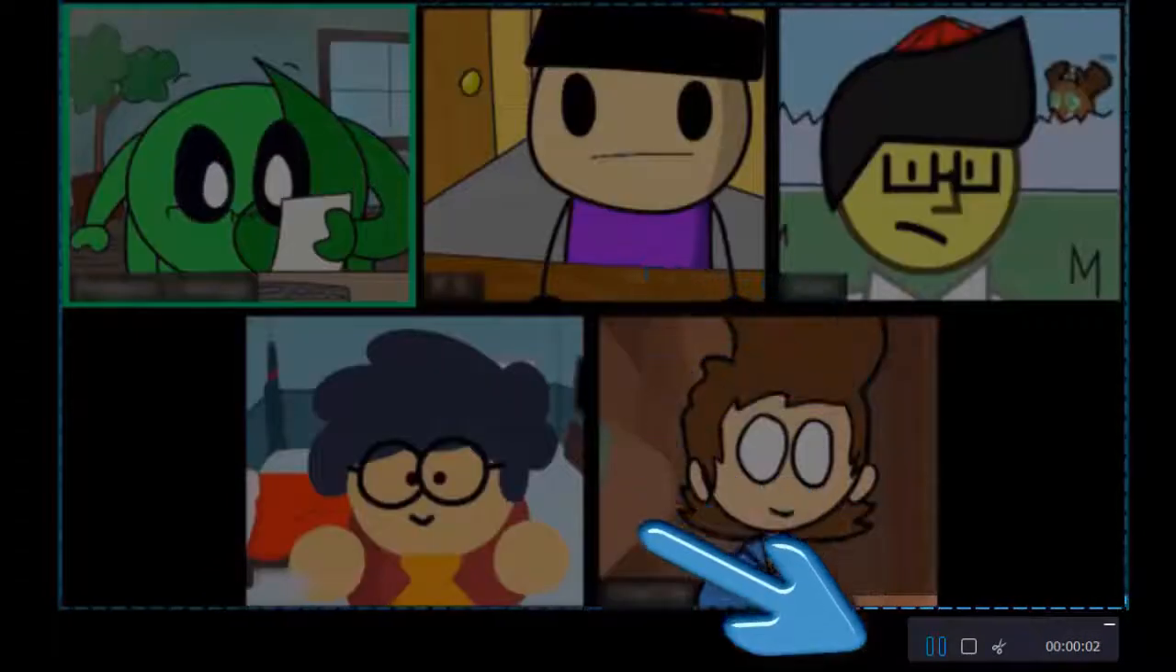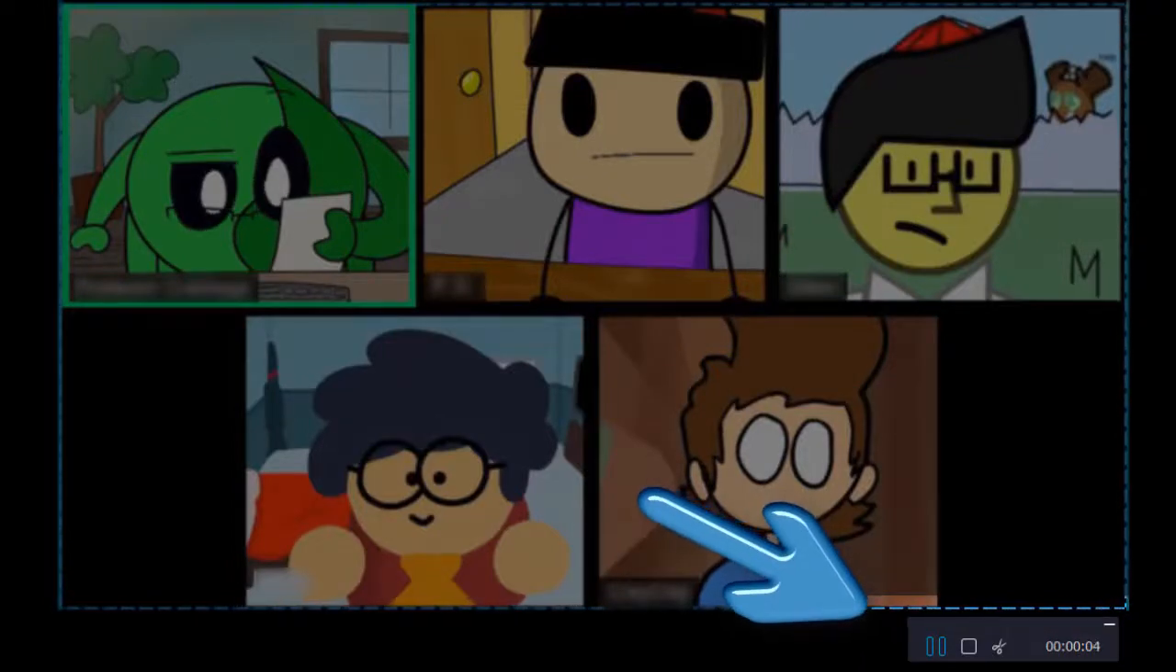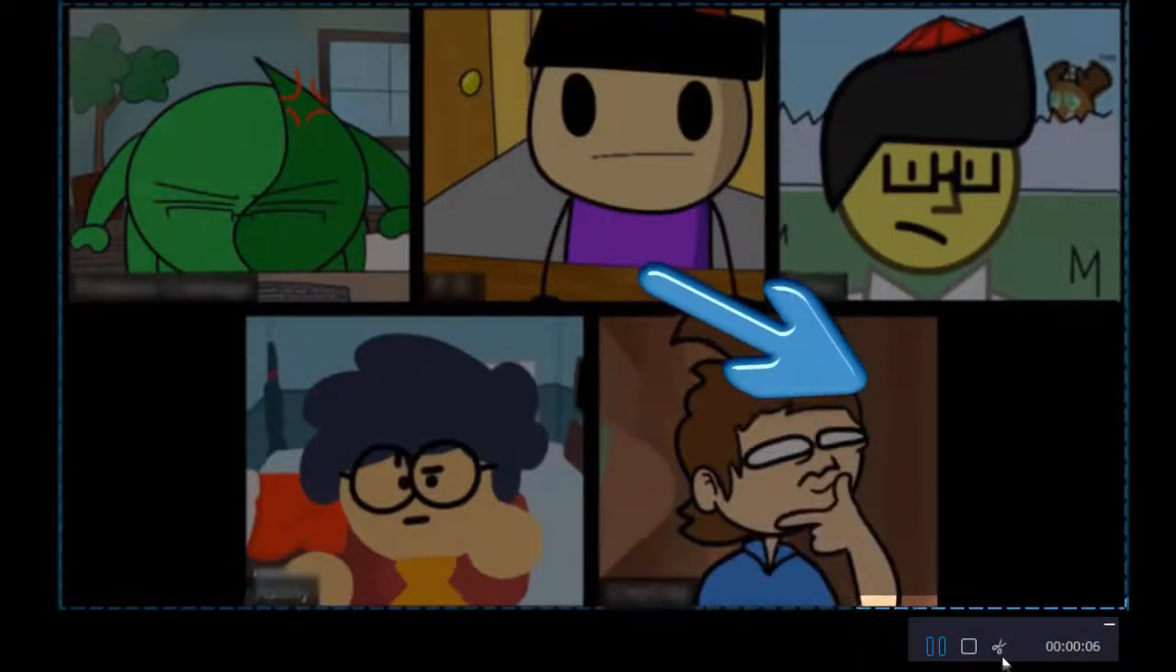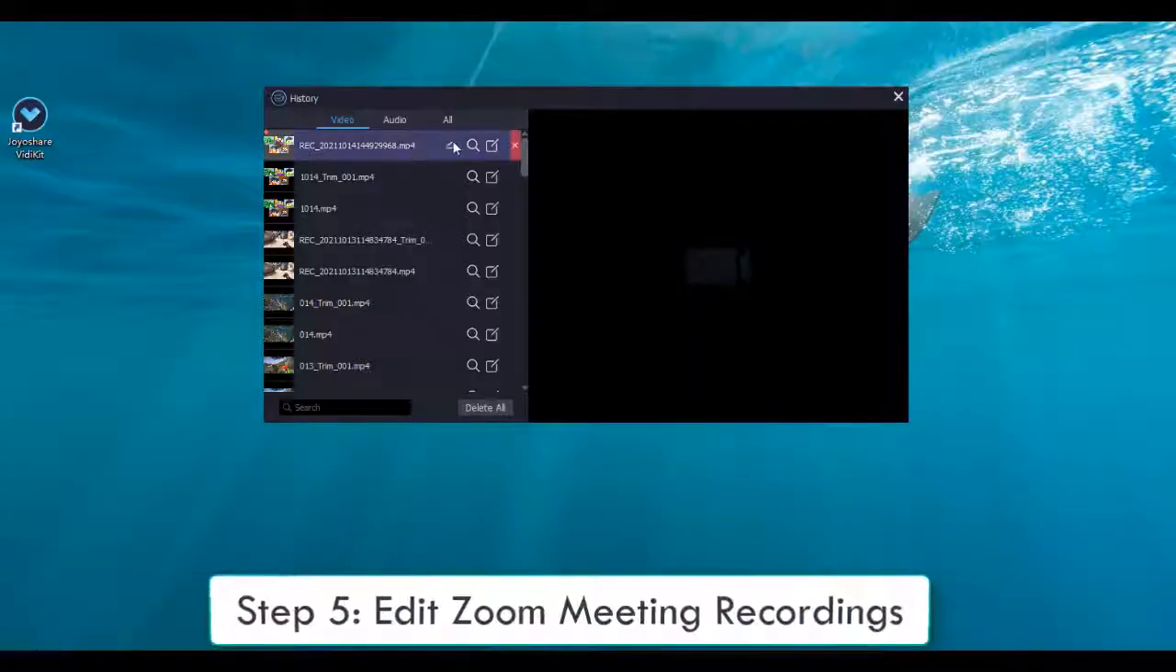There are 3 buttons for you to stop, skip and cut unwanted content. Edit and rename your recording after you finish recording.